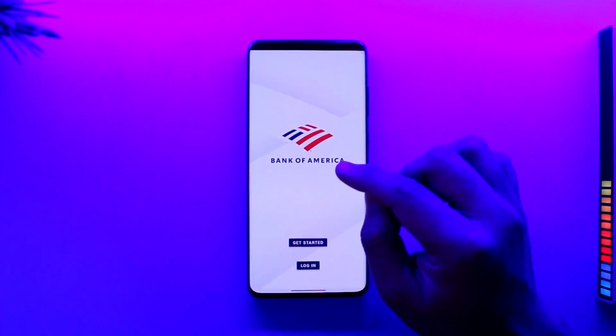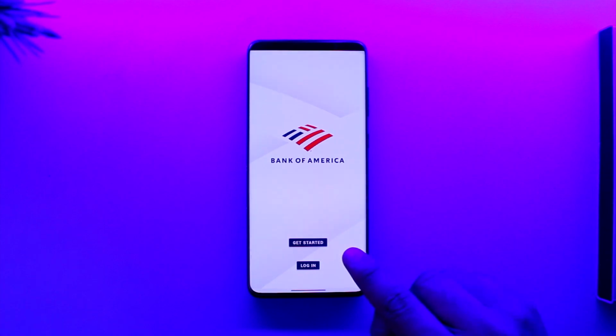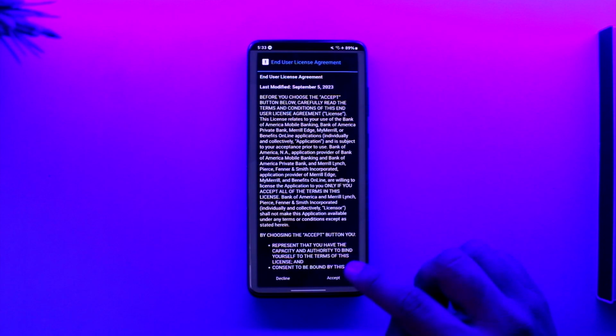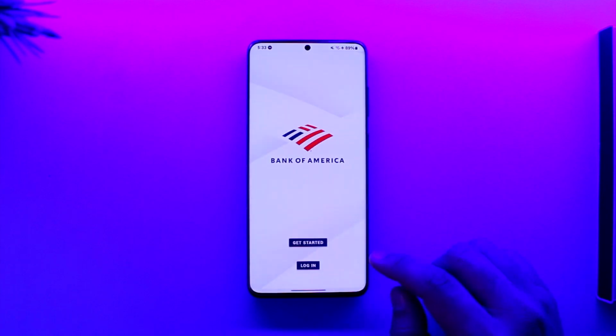Once you open it up, if you don't have online banking, you can tap on get started to sign up or enroll for it, or you can tap the login option that you can find here. Tap on the accept option here.